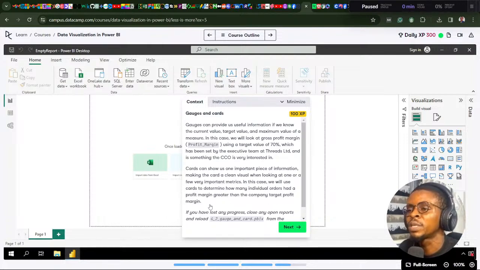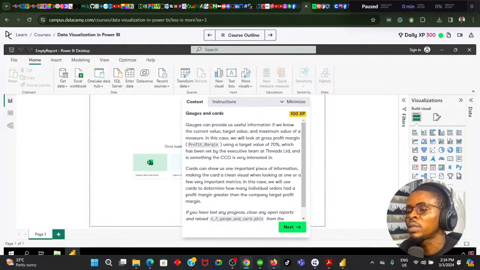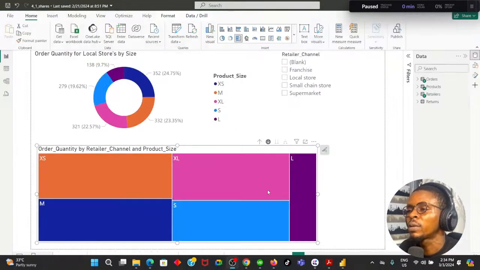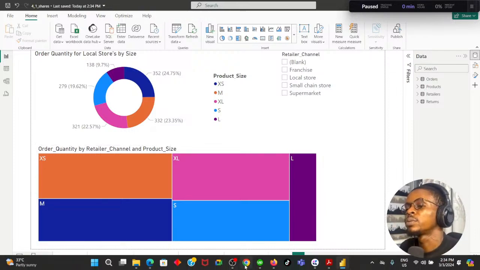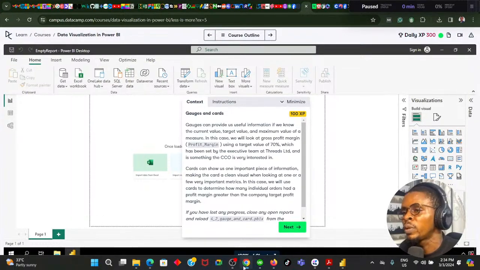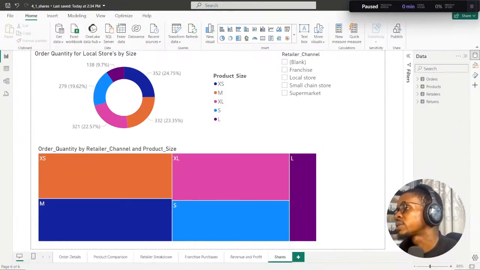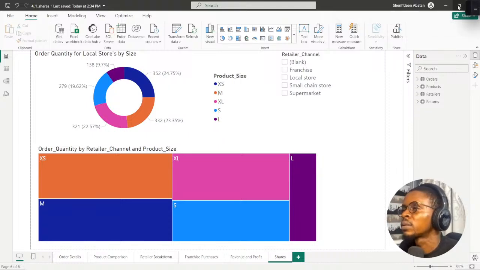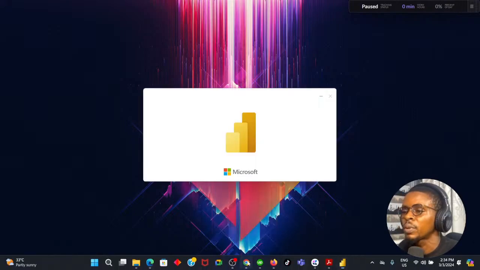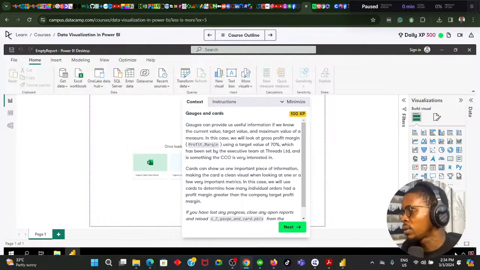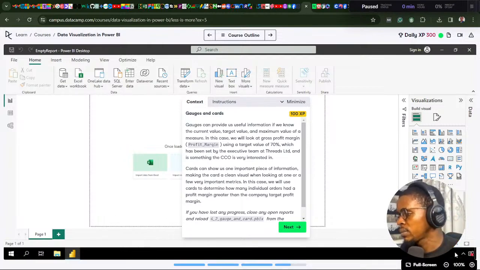So let's close this one that we have here and just open the new one. The next visual we want to use is the gauge chart and card picks. I think I have it downloaded already. Gauge chart and card, so we have that already. I'll just close this real quick and open the gauge and card. While that is coming up, I'll just continue reading the instruction.